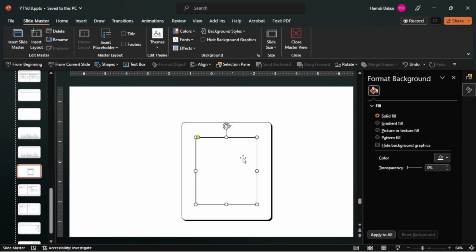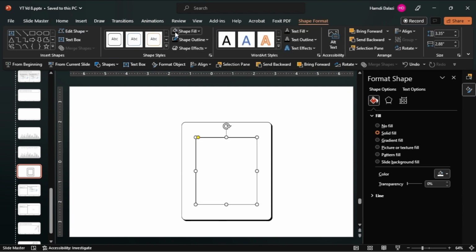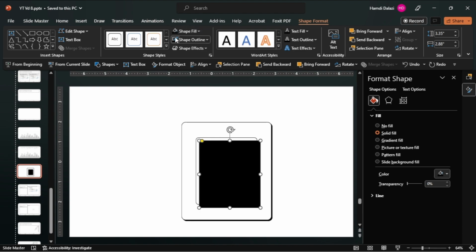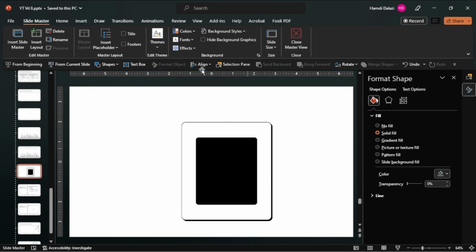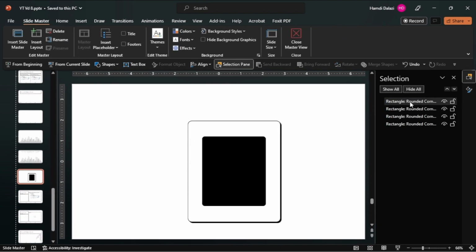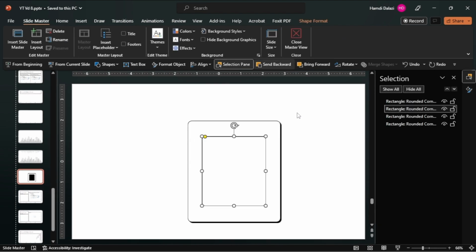Now let's duplicate the smaller white rectangle again. Let's insert a black color. Great. Let's click both small rectangles, align left, align top. Just properly aligned. Now let's select the black rectangle. Let's send it to the back.